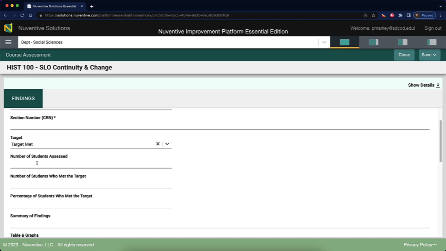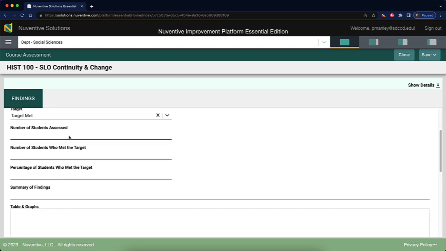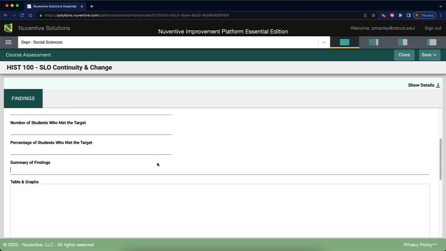And then you'll fill out the number of students assessed, the number of students who met the target, the percentage, which is just doing a little math, and then a summary of findings. This is a text field right here. You can add what you learned from those assessments. Maybe you learned that the online students did better than the on-campus students, or maybe you learned that on this particular exam, students didn't do as well on one question or did really great on another question. And so you would discuss, what did you learn from that assessment about that outcome? Are students learning what you were asking them to learn?